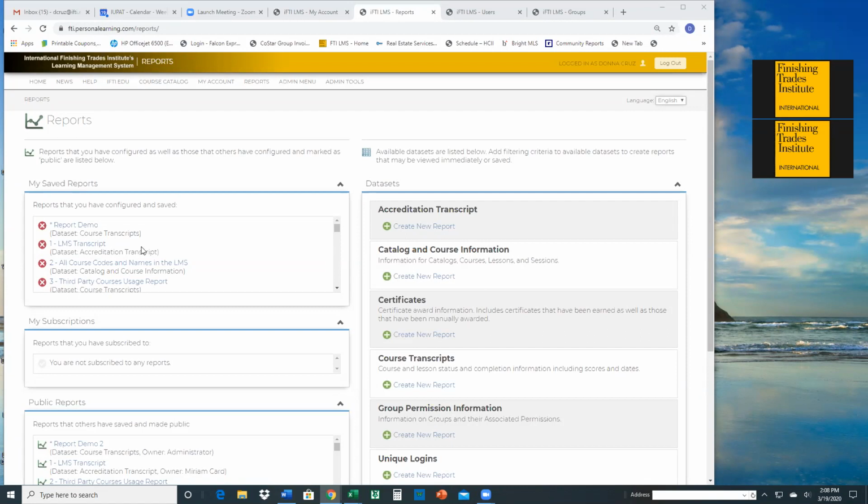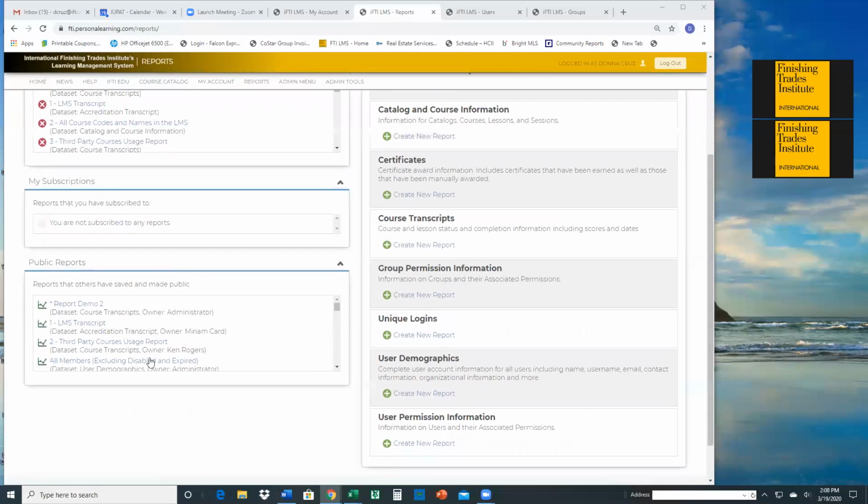Then there are also the public reports, which are down lower, and those are all the reports that are created. Probably Donna or I, or even Ken Rogers in some cases, may have created reports that are useful for everyone to use. Those will be available to you when you log into the report section because they're public. So you do have that choice of making them private or public. Typically, when we find something that works for everyone, we'll make it a public report.